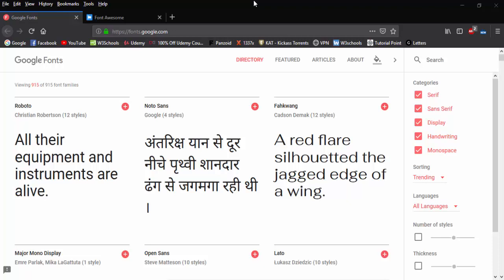So today I will be showing you two of the most famous websites that are used for fonts, so you can use them in your CSS and in your web page designing, and you can use them in other uses also. The first one is Google Fonts. It is extremely popular and it's free. So you can use any font which you like.